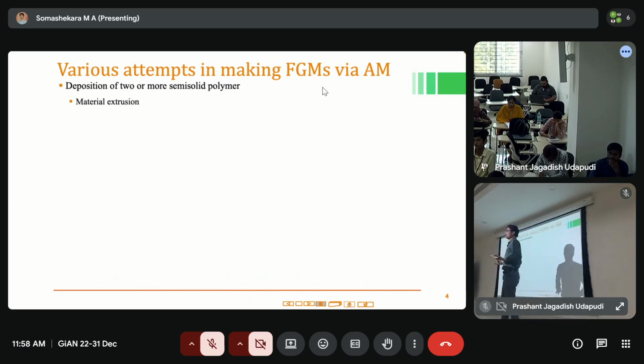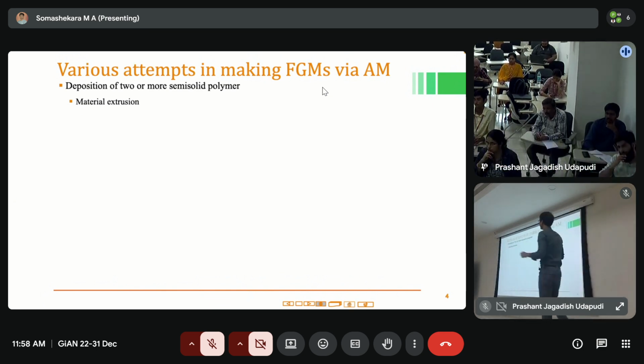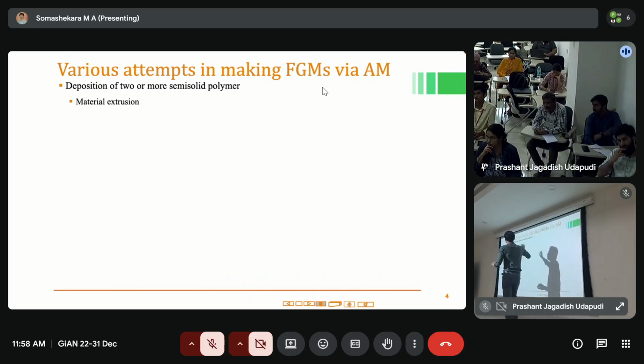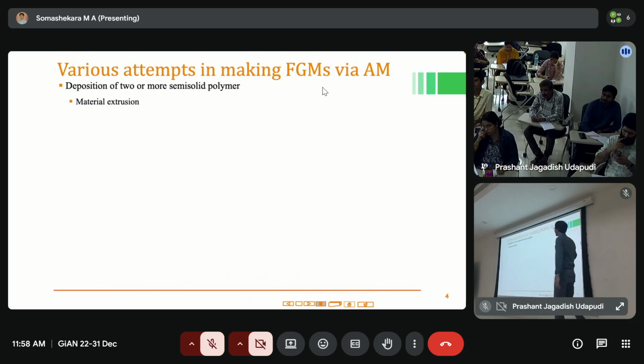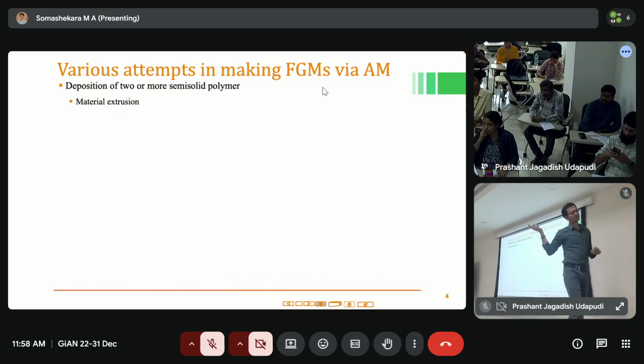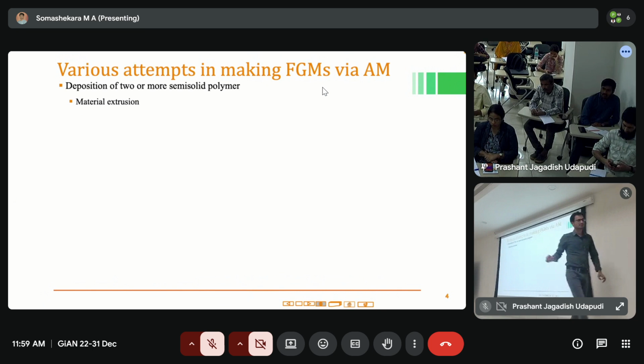I think so far you have seen FDM printers, how to make the filaments, how to feed the filament, and how to extrude it. So here you can use one or two or more semi-solid polymers in the form of a filament, or you can also supply the material through the side. I think in the previous class I showed how to feed the fibers along with the filament, so that you can form that layer, right?